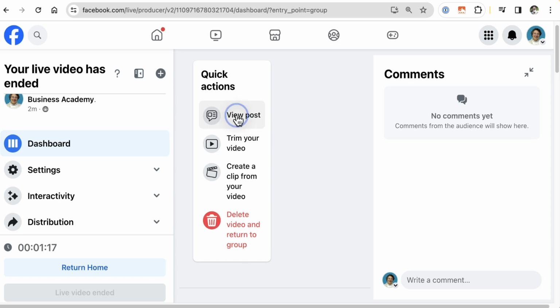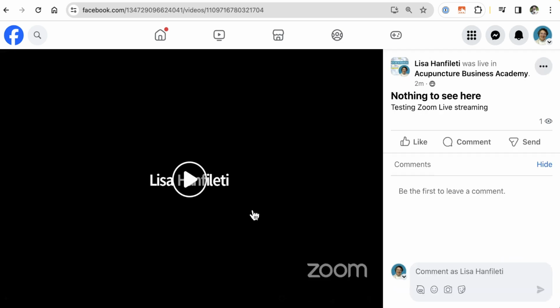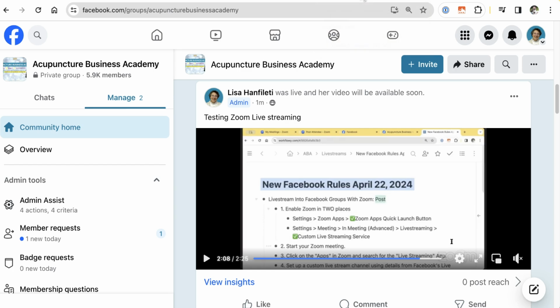So if I click on view post, it'll take me to my post right here. And actually you have the ability to edit the thumbnails, you can change things around. And those are things I'm not going to go into right now. So I just wanted to make sure you knew how to do this. So you can do this. You can absolutely set it up. I do recommend having a practice Facebook group and going in there first and doing it that way.